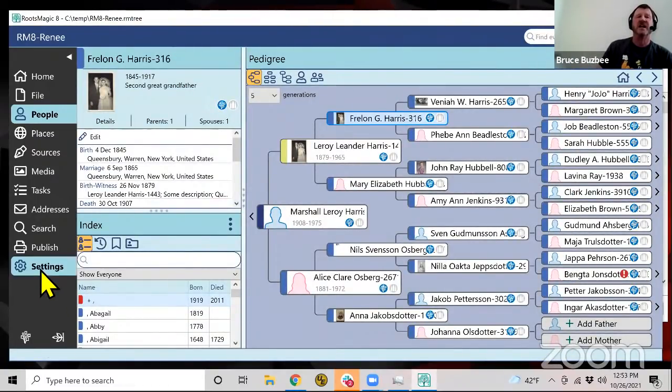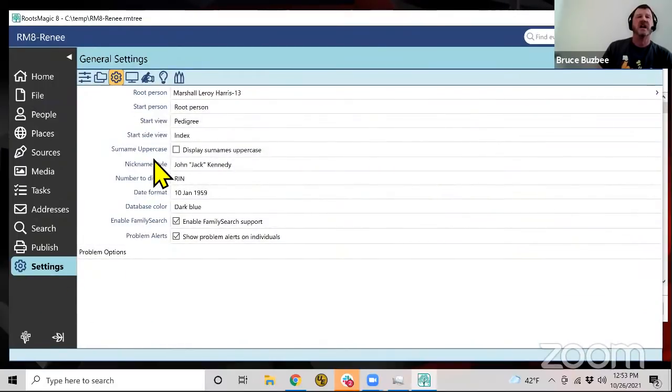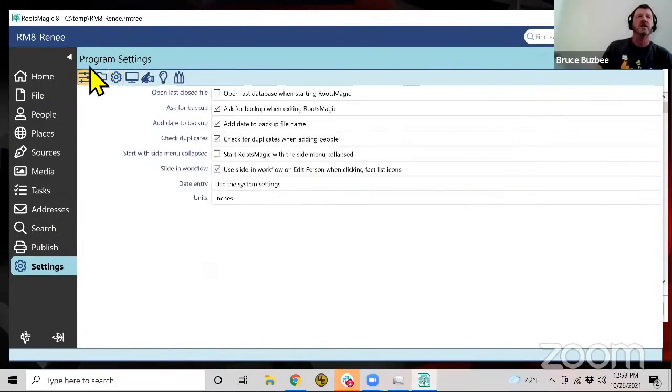But if I go into settings, and I go into the program settings, there's an option right here called slide in workflow. And normally this is not turned on. Okay, so normally it's going to work exactly the way I showed you just now. But if you turn on this slide in workflow, if you check this, it's going to give you an additional option that you can use when you are working on the edit screen.